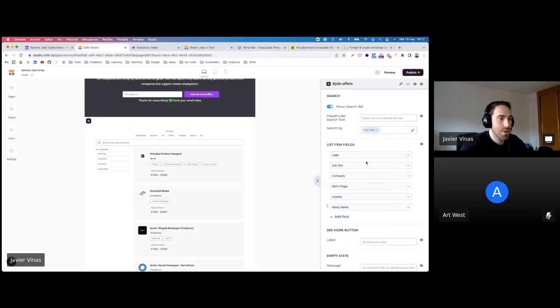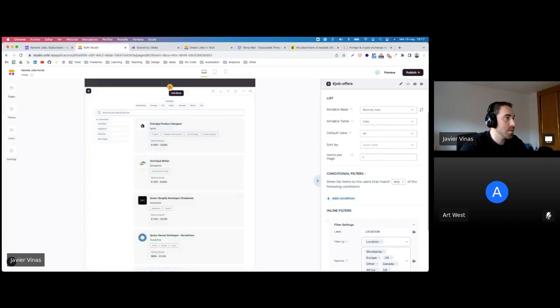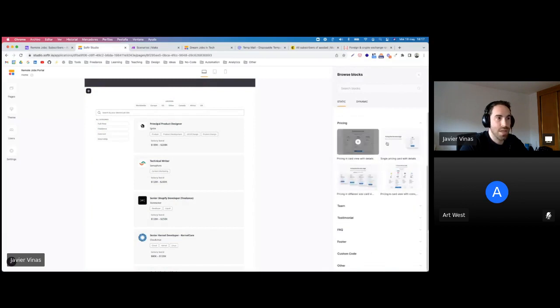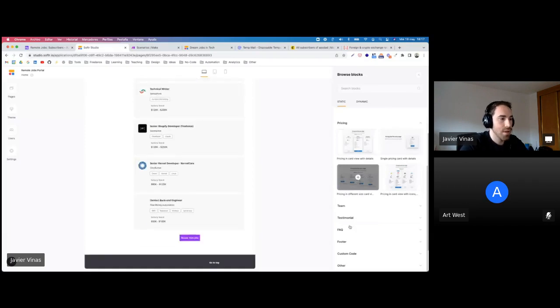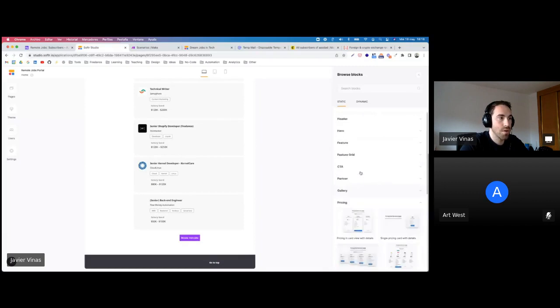Okay, so plenty of options on this list, dynamic list. Let me see. So this is the block. Essentially, you have static, as I mentioned. There's a bunch of those CTAs that you can use, even pricing, like if you have a pricing page or something like that. Frequently asked questions as well. So again, all of those are static.